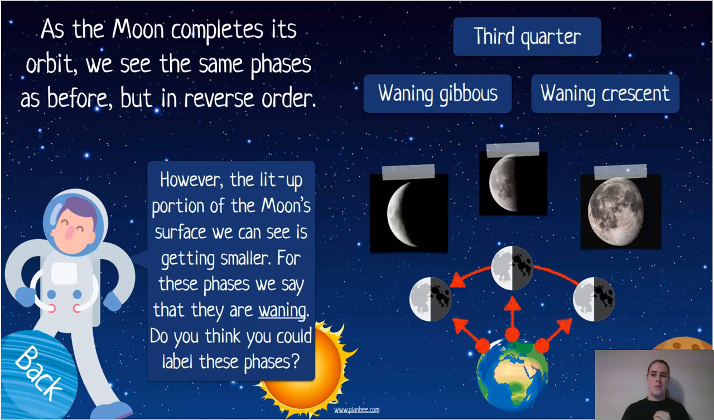So do you think you might be able to label those 3 phases there? Pause the video and just have a think.